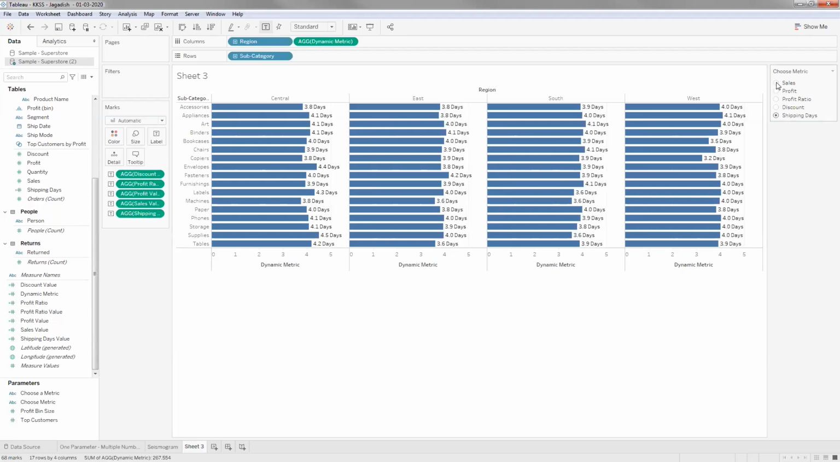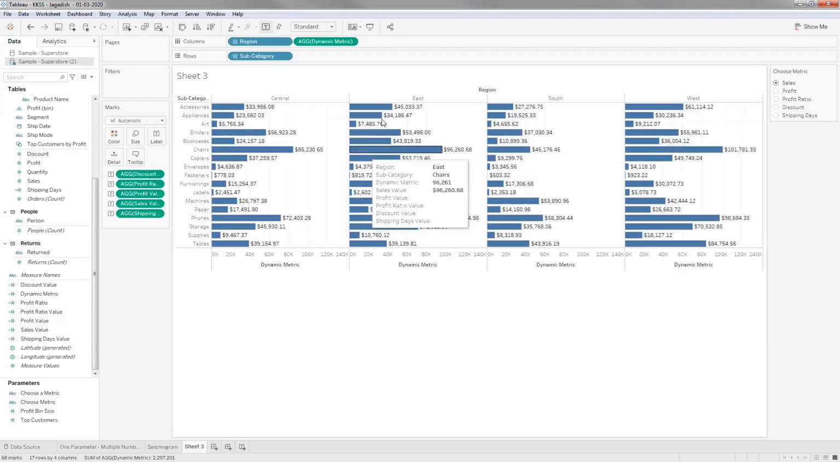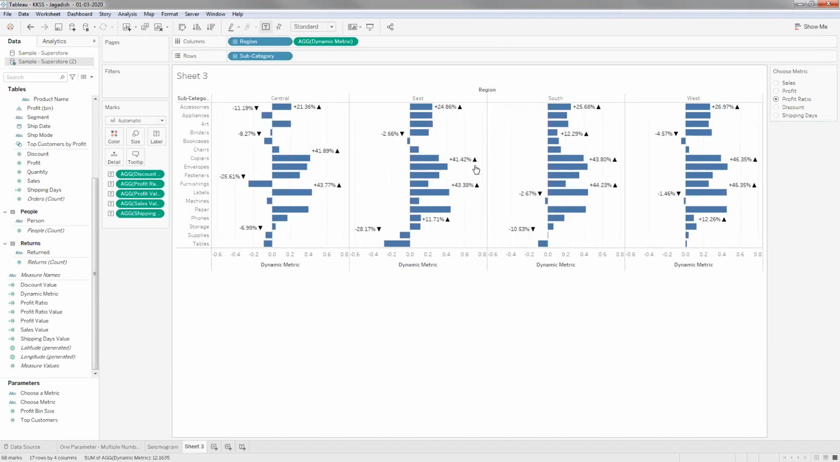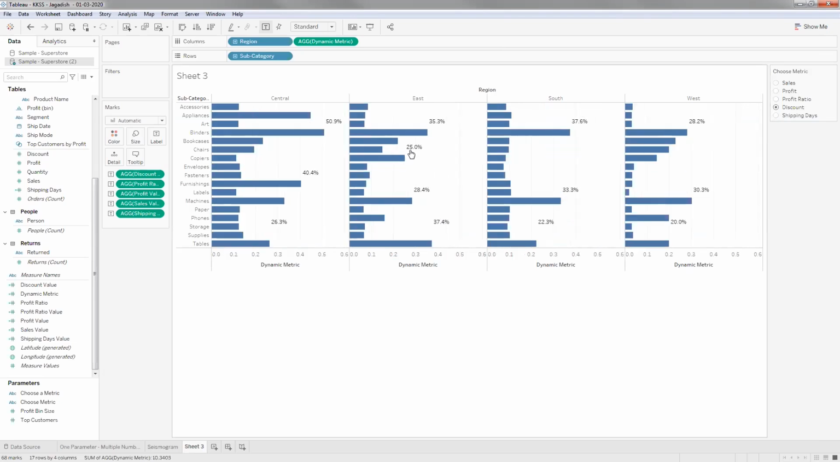When I go to sales, I can see the standard currency with the 2 decimal places, and when I go to profit, again the format that I've set. On the profit ratio I can now see the percentages which I want, with the up and down triangle symbols. And on the discount, since I've just set the percentages, it's all been set.